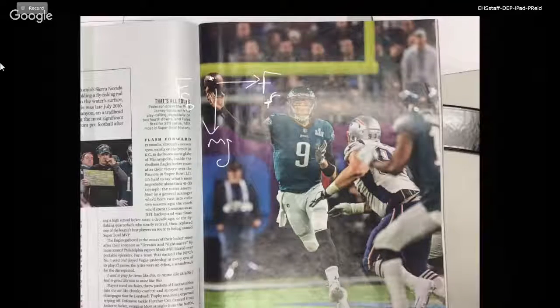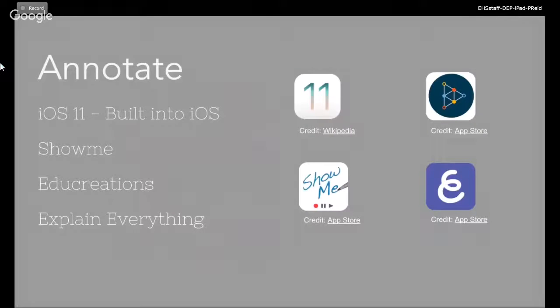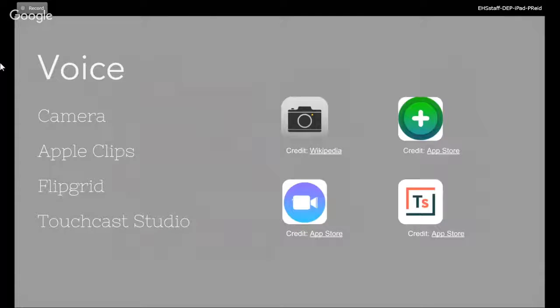And so another idea that you could use, like I said, Edu Creations is another idea. Show Me, Explain Everything. There is actually a price now to Explain Everything, but there's a really good concept within using Explain Everything. So I'll make sure I point that one out. The next idea is using voice.